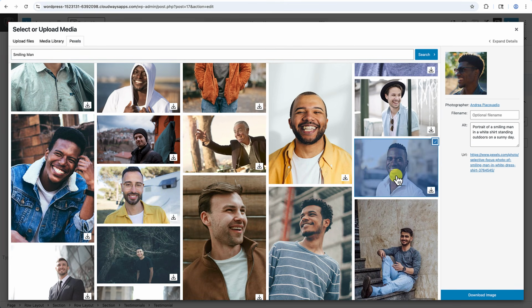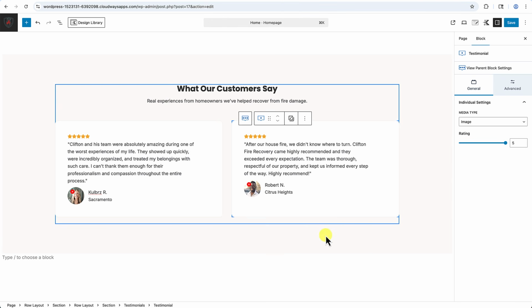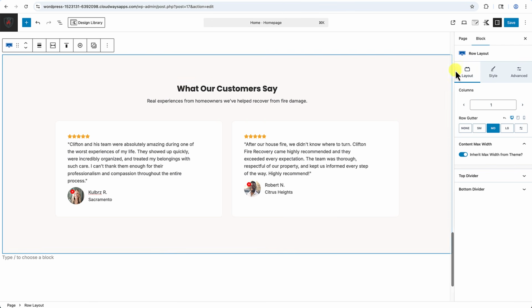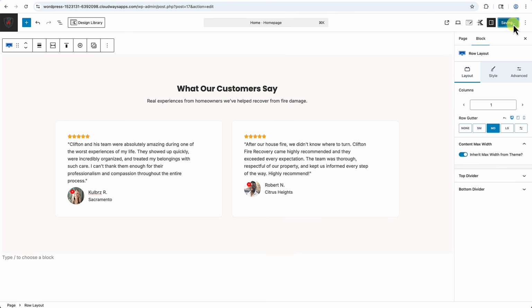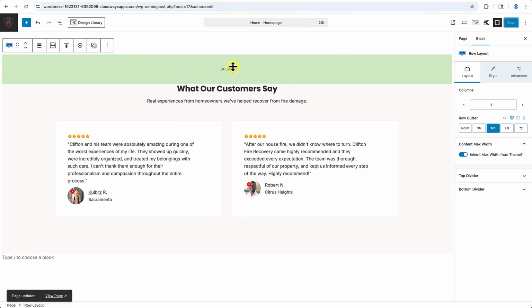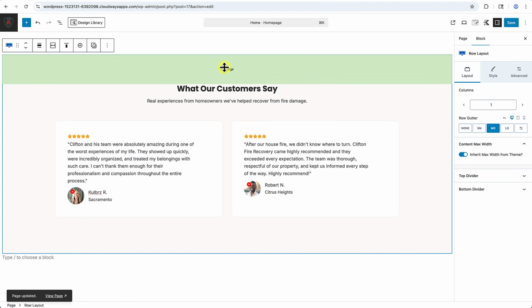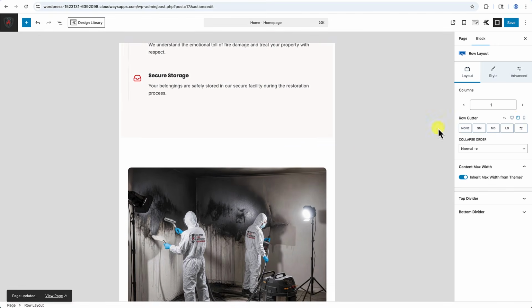All right, here's somebody that looks happy. Okay, so now we have our testimonial section, and that was really easy to create. Let's go ahead and click on Save. Now, one thing before we view this on the front end, let's just make sure that it looks good on our mobile device. So we'll click on the row layout, move over to the right, click on the tablet view.